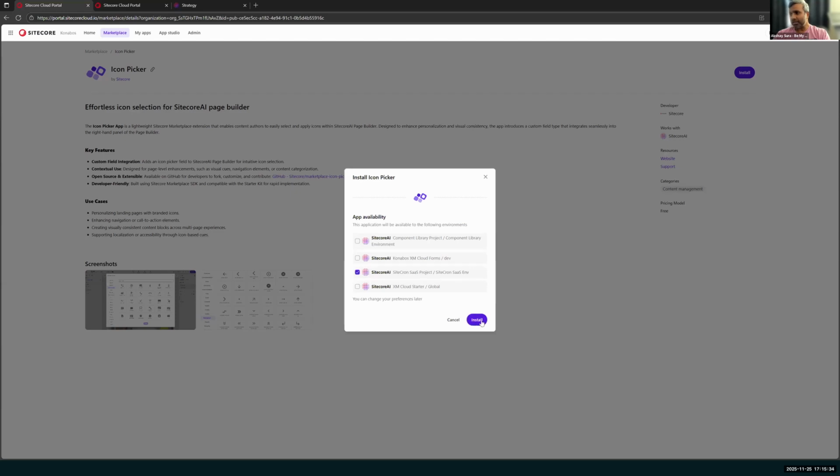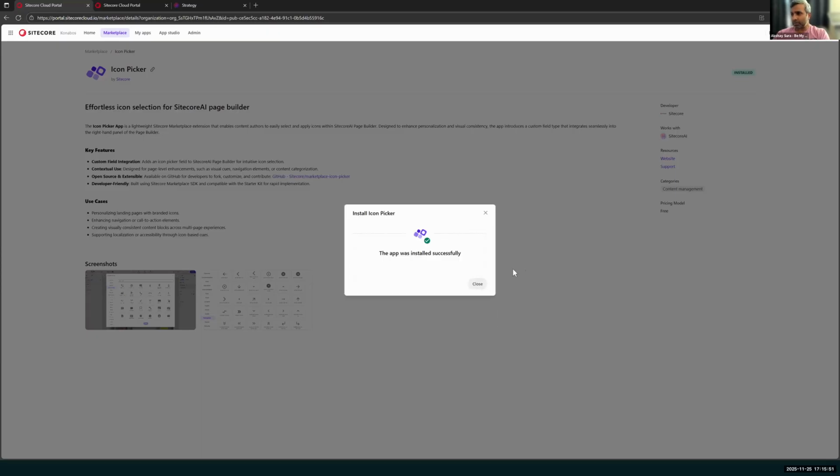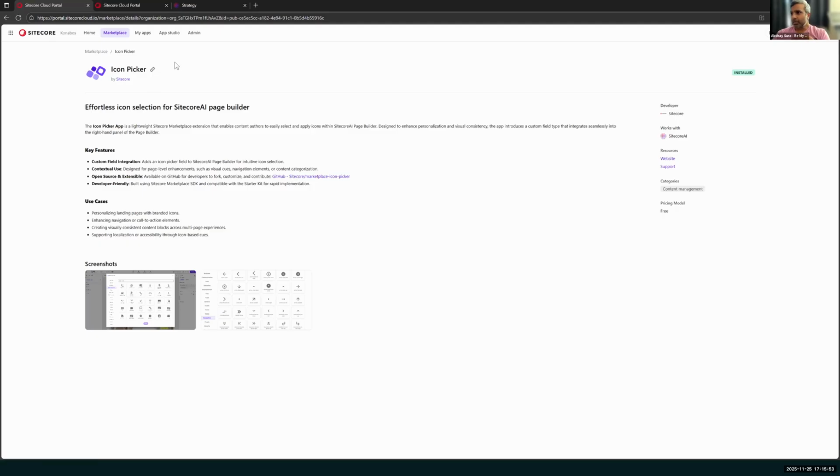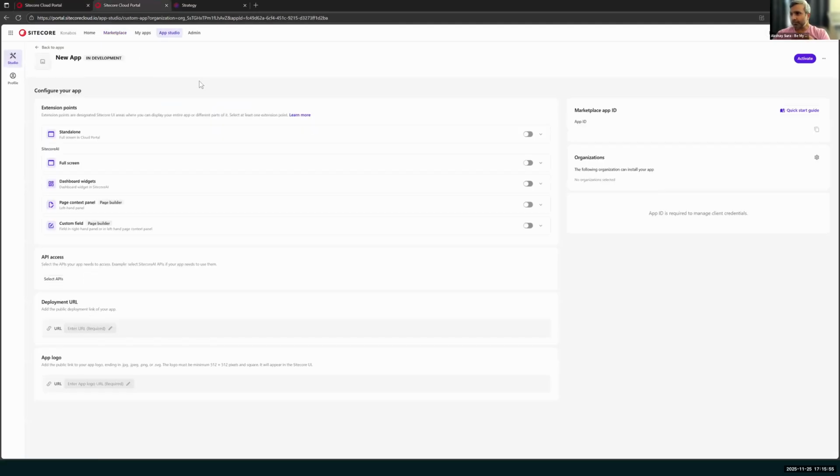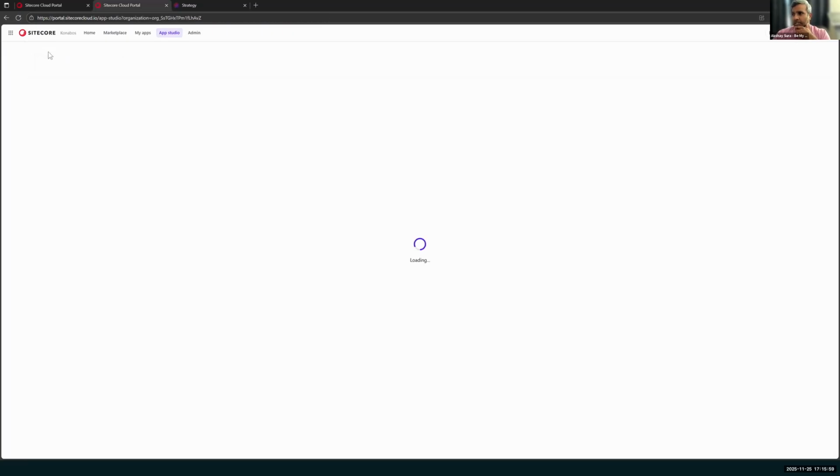You can select one of your tenants, which can have multiple sites. You can pick which one you want and install it. It's fairly simple, especially the ones which are public facing in the marketplace. They should be fairly easy to install. As you can see, it doesn't really take that long. So that's pretty decent. The other one I wanted to actually show you was the App Studio.